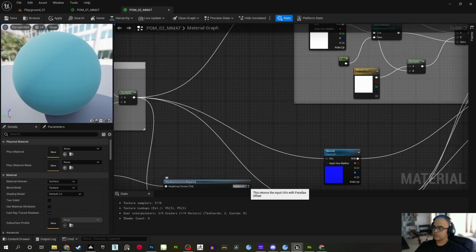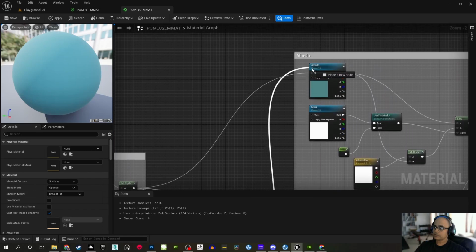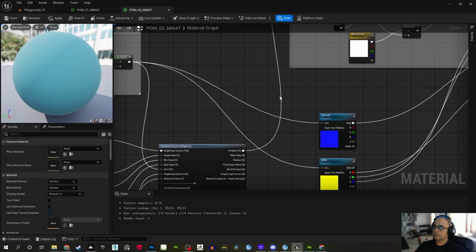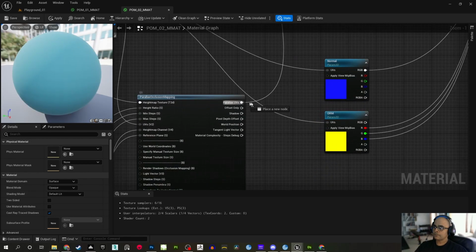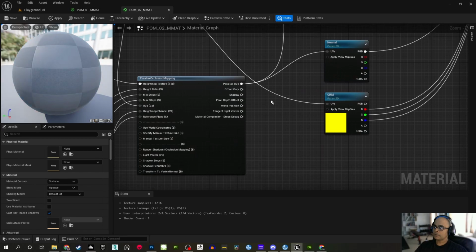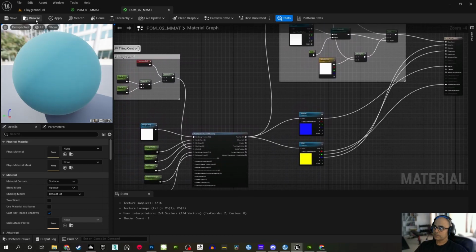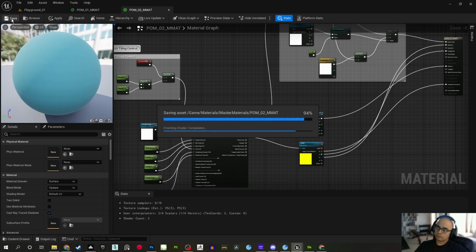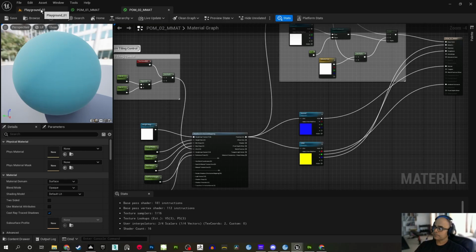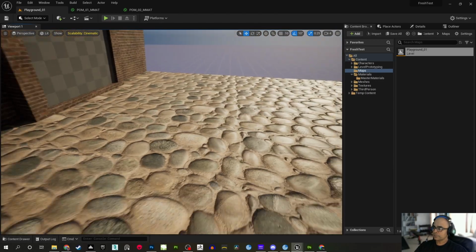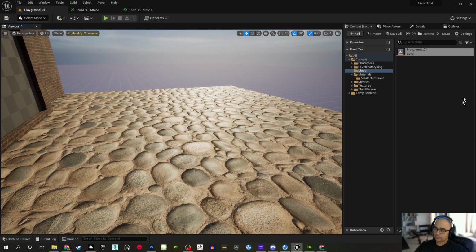So we are connecting that first to the albedo, then we're connecting that to normal, and then the overlap. So that's pretty much it. Now let's save it, and let's go into the material. Still there is not much effect. I mean, there is no effect at all.